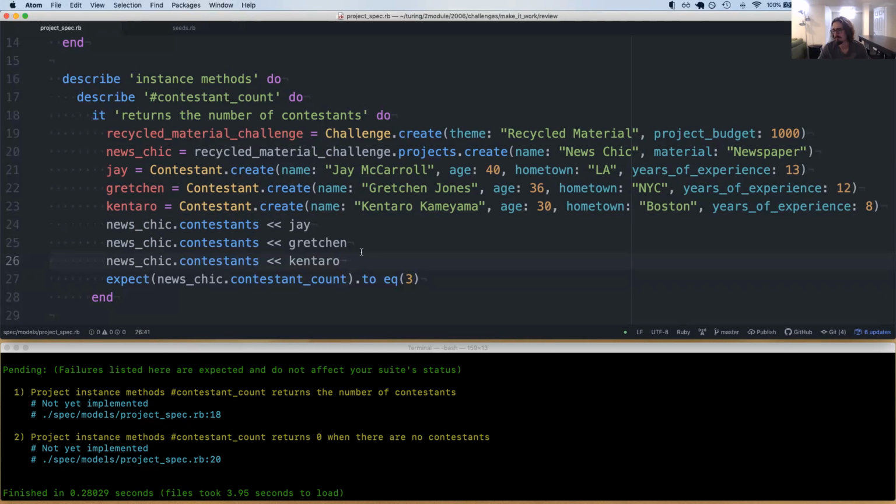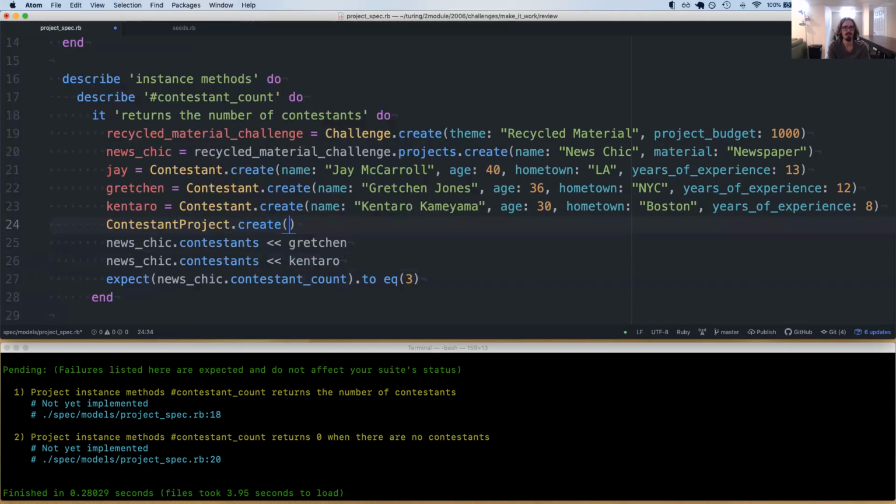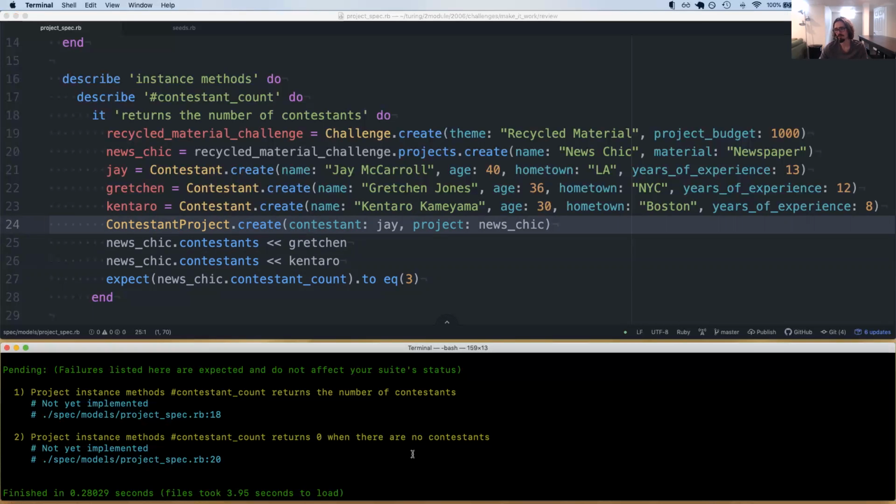Yeah, so what Drew is referring to is that I could accomplish the same thing by manually creating a contestant project. I could say ContestantProject.create, and then the contestant is, who is this, Jay? And then the project is new chic. I could do that same exact thing. This syntax is just more readable, and this one is more explicit about what's going on in the database. I want you to know both. I want you to know how to do both of these. Anything else?